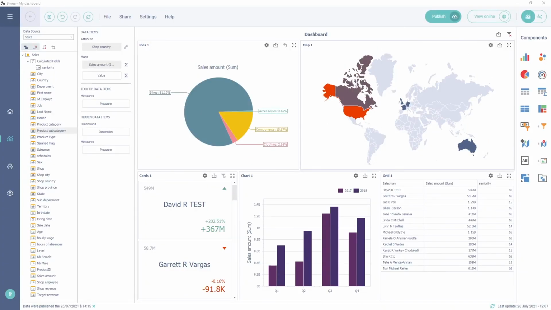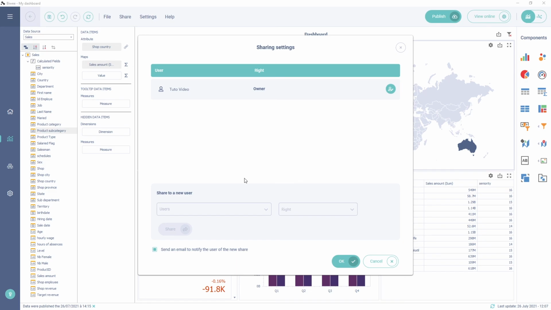For the moment, I am the only one who can see this dashboard. To modify this, I go back to Biwee and I go to the Share menu. In the Share window, I select the users to whom I want to share my dashboard and to give them either a viewer right or a modification right. I can also send an email to inform the users of their new access.